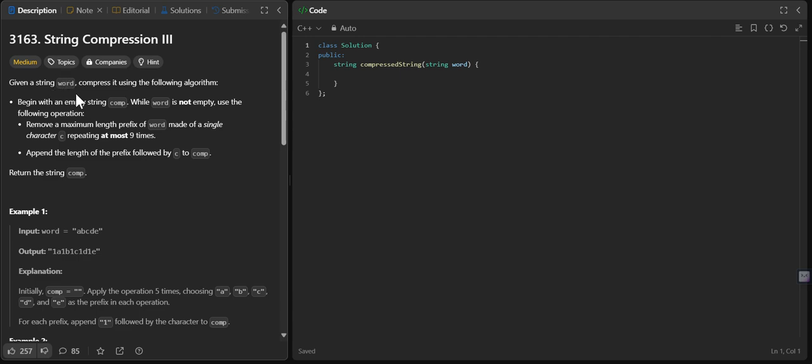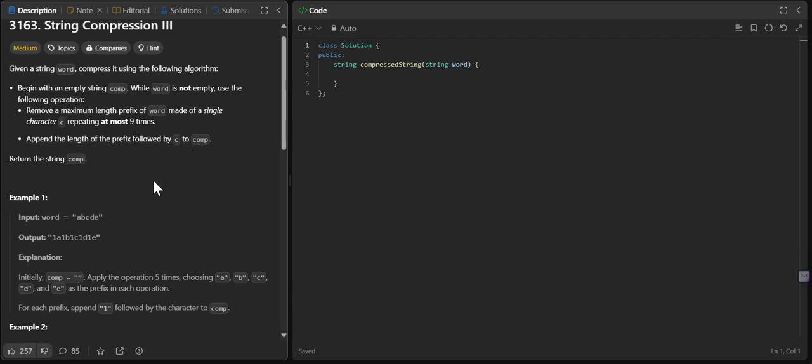Given a string word, compress it using the following algorithm. We have been given a string word, and we have to compress it, and these are the steps given to us. Begin with an empty string comp. While word is not empty, use the following operations. Remove a maximum length prefix of word made of a single character C, repeating at most nine times. So from the word, take a repeating character that should not repeat more than 9 times. It can repeat fewer times than 9, but not more. Then append the length of the prefix followed by C to comp.